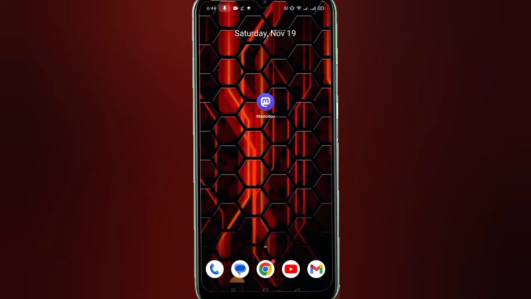Your header on Mastodon social app. Okay, so how can you do this? Just watch the video till the end, then you will learn.